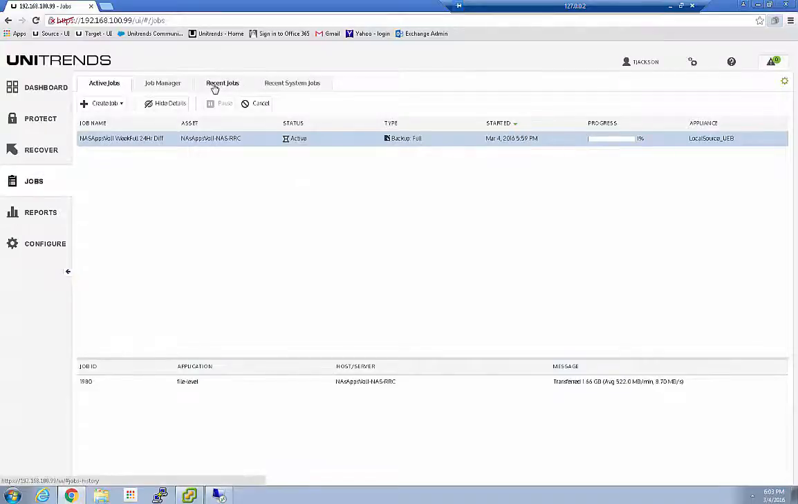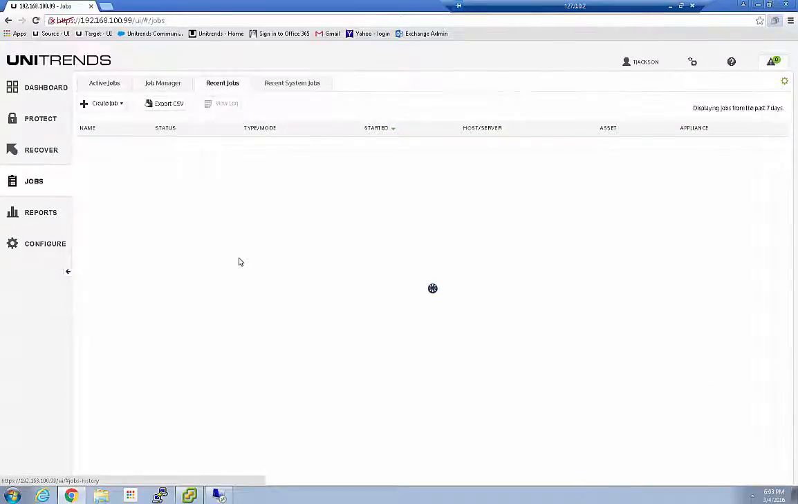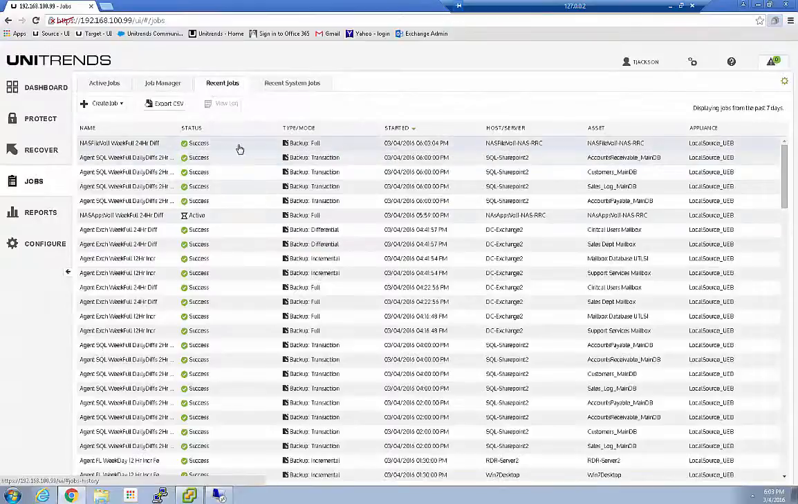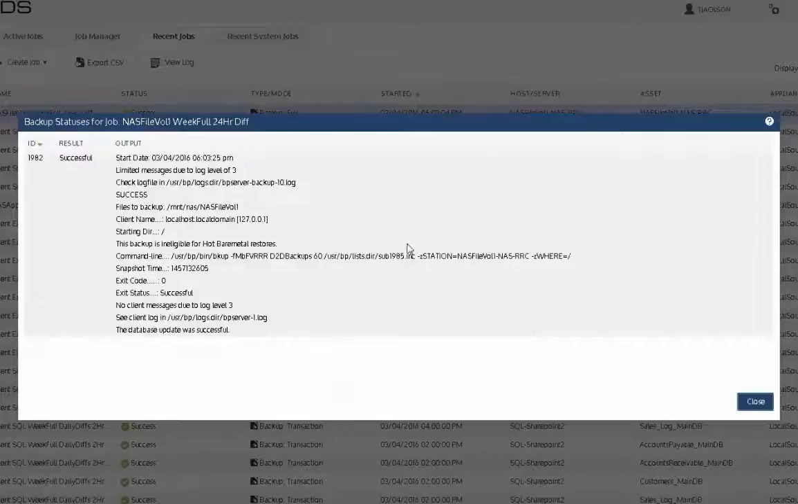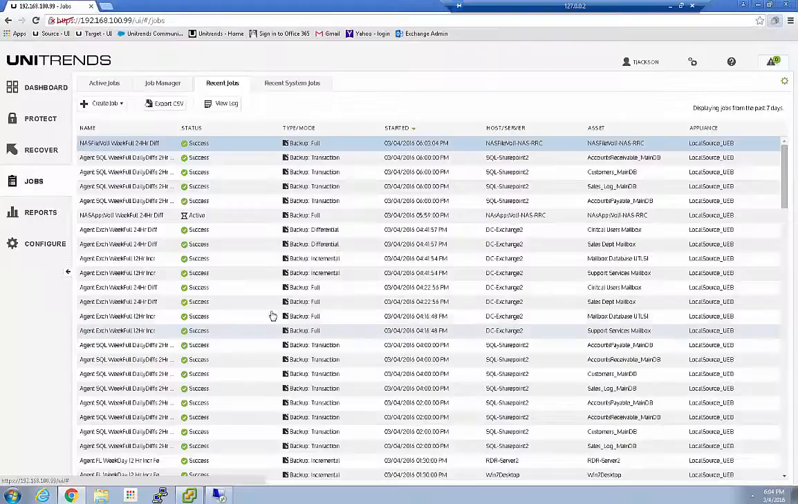So if I flip over to recent jobs over here, you can see that the backup full here for NAS file vol 1 is already done successfully. It's not a very big NAS at all. It's absolutely tiny. It's just here to show you the process. And once again, bare metal is not possible for a NAS backup, right? We talked about that in the NAS backup module. But you can view the details of that job.